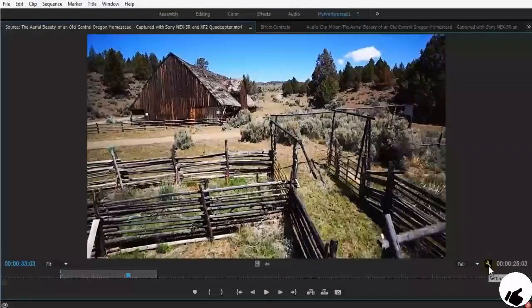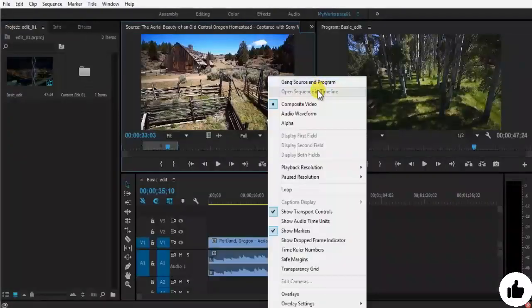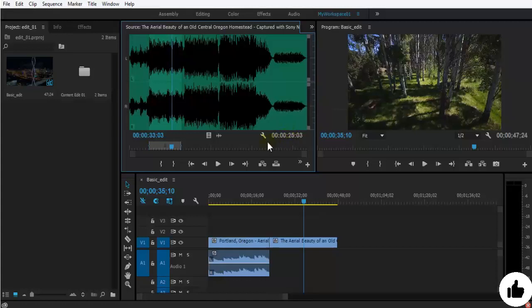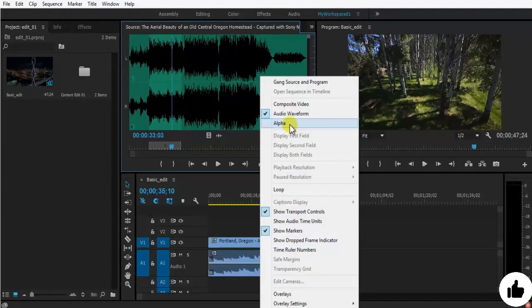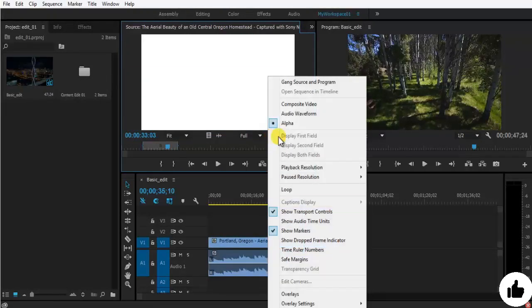This is the settings of our source monitor. This is Composite gang source and program. Right now this is composite video. If I click on audio waveform, it will only show me the audio waveform. And this is a channel which is known as alpha channel. It contains transparency. This video is fully opaque, so there is no transparency as well. So we would stick back to composite video.